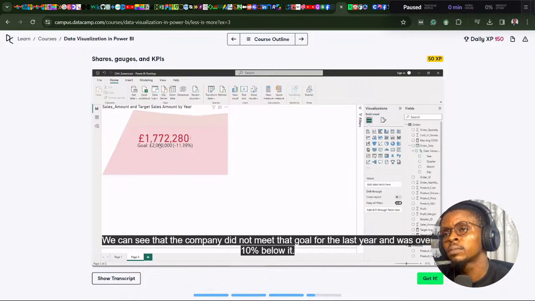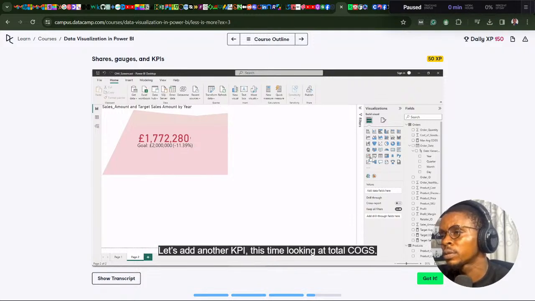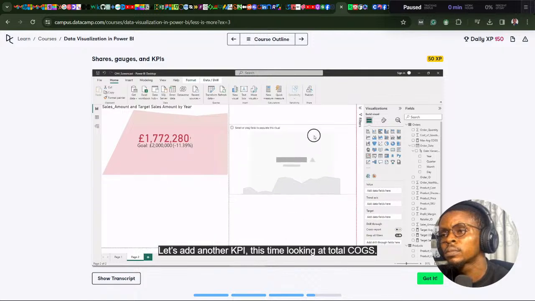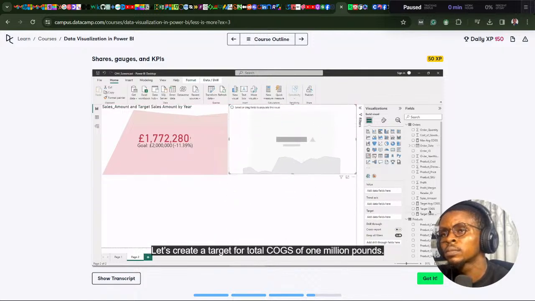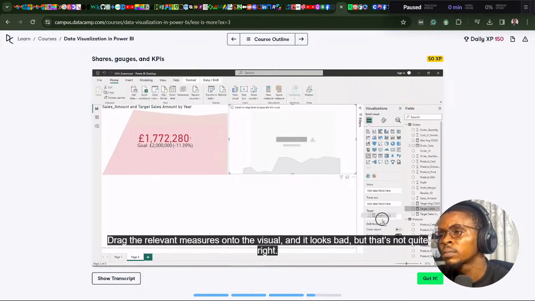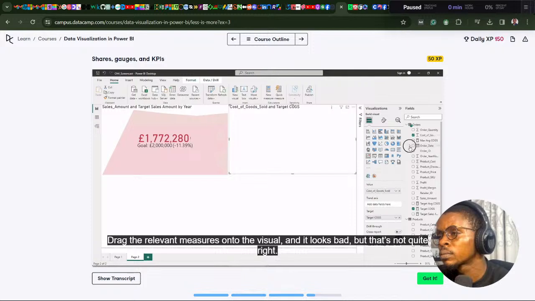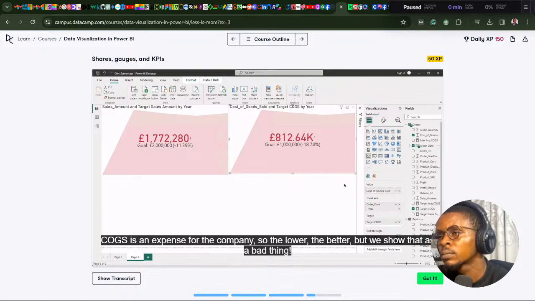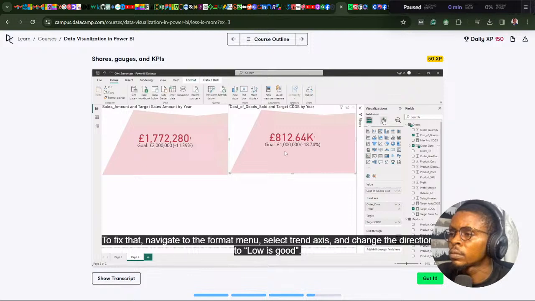We can see that the company did not meet that goal for the last year and was over 10% below it. Let's add another KPI, this time looking at total COGS. Let's create a target for total COGS of £1 million. Drag the relevant measures onto the visual, and it looks bad. But that's not quite right. COGS is an expense for the company, so the lower, the better. But we show that as a bad thing. To fix that, navigate to the Format menu.